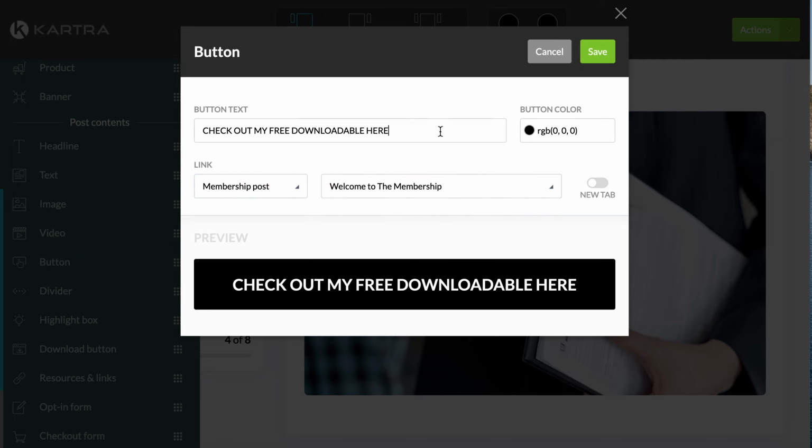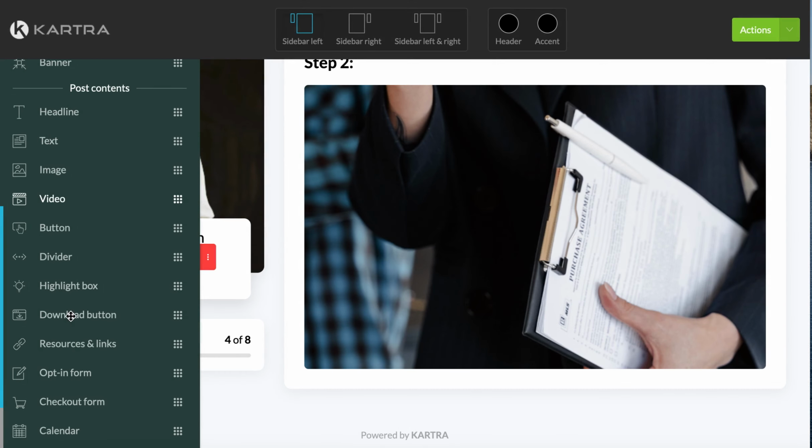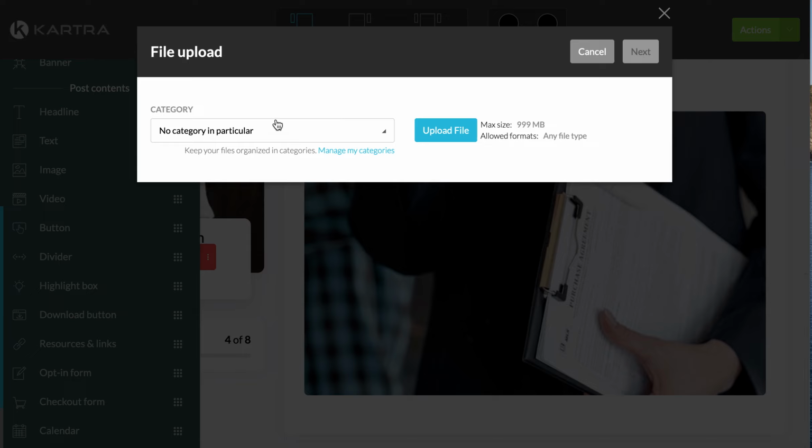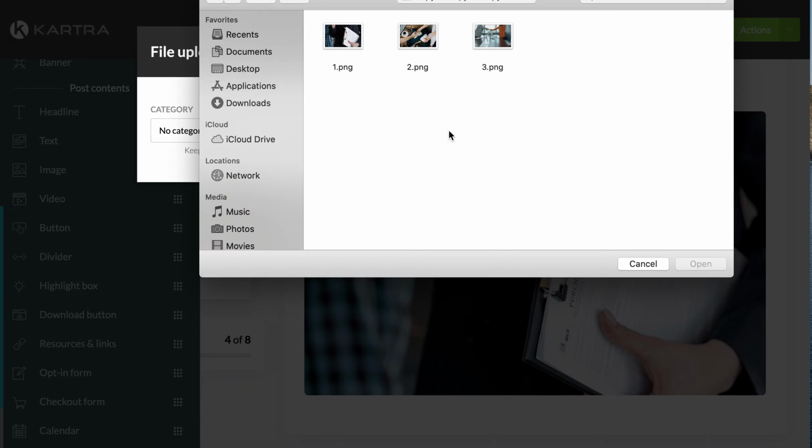A button would be if you're downloading or getting a link to something. You can also do an actual download, so if you want to give someone a document. A button would be good if you're going to do a Google Drive document and you want to link to the Google Drive. If you want to actually upload a file, then you can do that here.